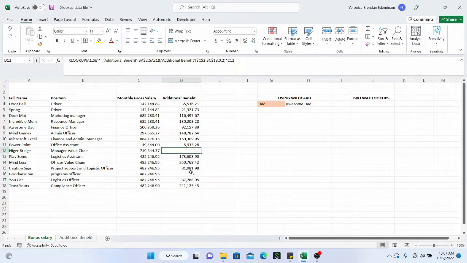Now, these are coming up as zeros, of course, because we do not have Niger Bridge in the additional benefit sheet. Neither do we have Goodness Me as a staff there. So this is why we still have zeros here. So this is how to use wildcards in XLOOKUP. Of course, you can use wildcards in VLOOKUP and HLOOKUP, but with XLOOKUP, you have the wildcard functionality already embedded in the function, and that makes it super duper easy to use.